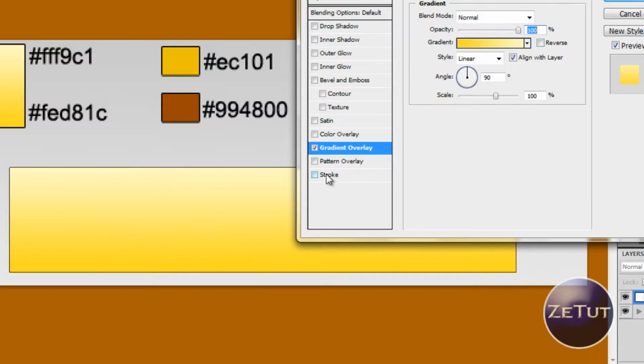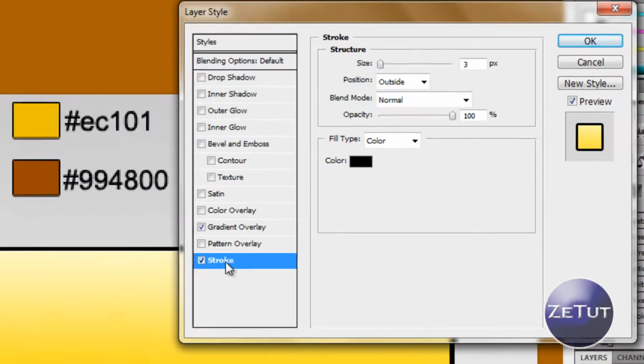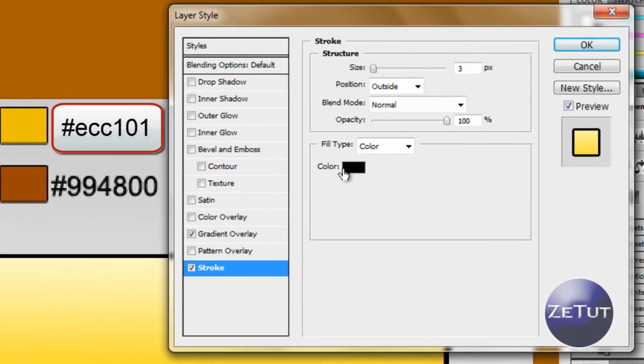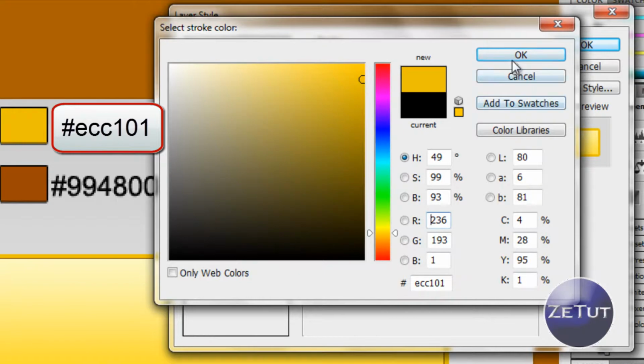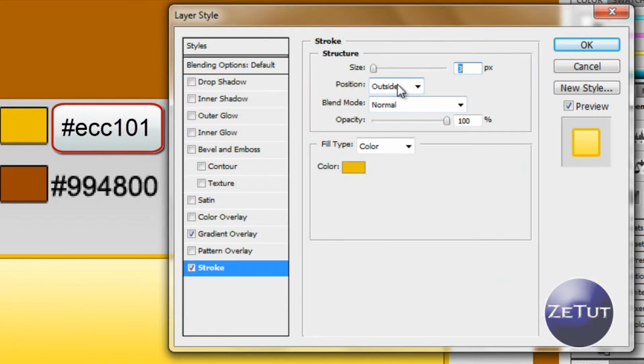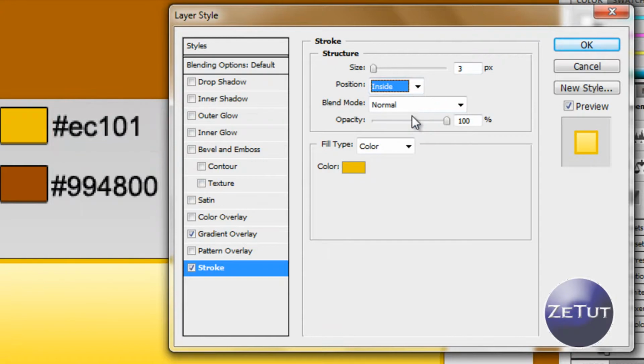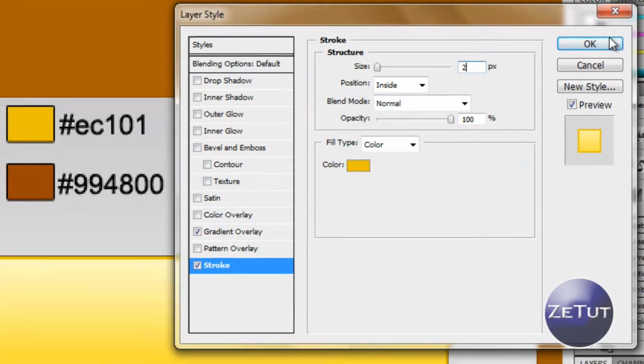Next up is our stroke. So go down here and click on stroke. Black will be the default. Click on the color there. Using my eyedropper tool, I'm going to select this color. It's ECC101, that should be, I think. On the position here, you want to change that to inside so it's not on the outside, and you can select your pixel size. I'm going to leave mine at 2 pixels. When you're happy with that, just click OK, and that is our shape done. That's all it was, it's very, very easy.